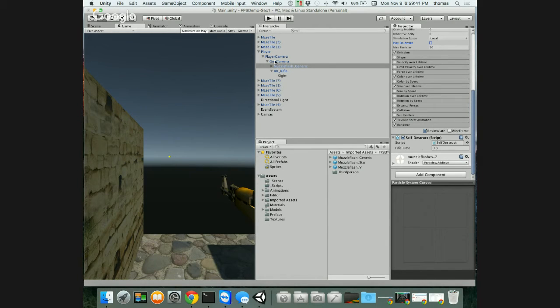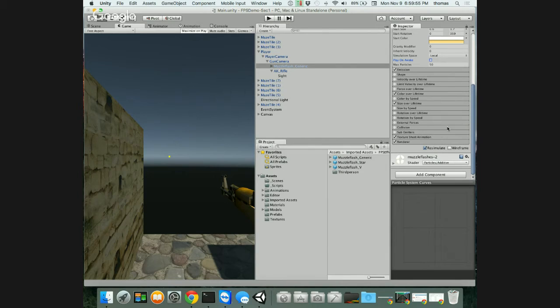One thing we didn't do in this morning's class that messes us up later is remove the self-destruct script from the muzzle flash generic. So I'm just going to go here and click on remove component. There it is, so that's gone. I don't care about that piece. All right, so my muzzle flash generic won't play automatically. It's there so I can reference it. It's an object inside my camera view. It's part of my gun camera, but it's not going to show until I call it into view.